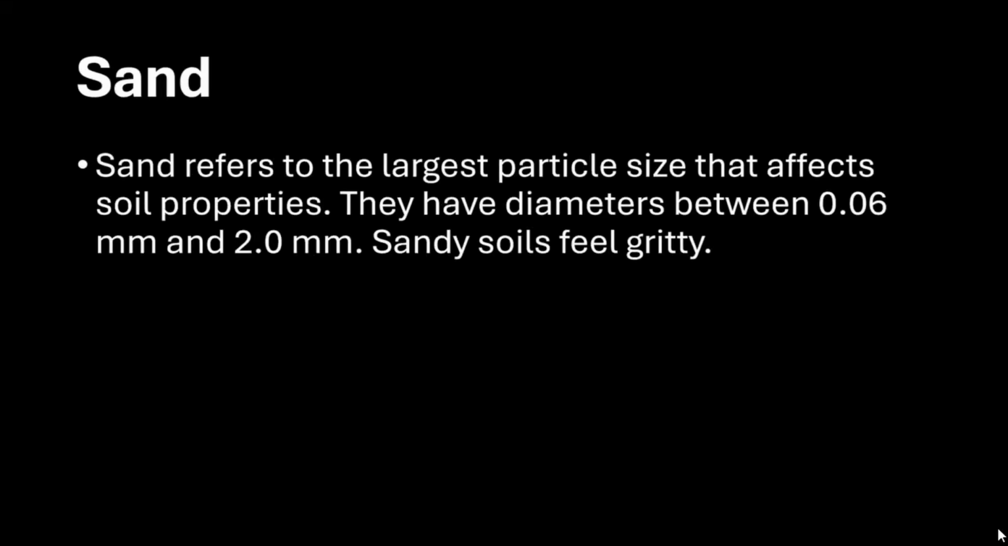Sand. Sand refers to the largest particle size that affects soil properties. It has a diameter between 0.06 millimeters and 2 millimeters. Sandy soils will feel gritty.